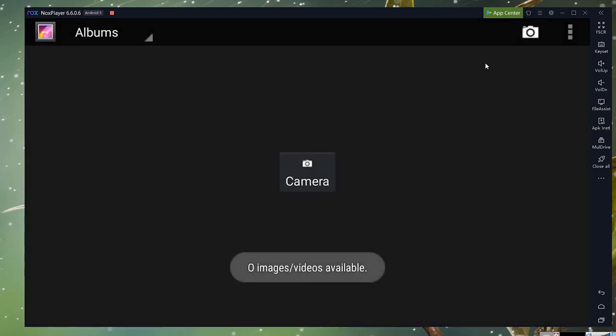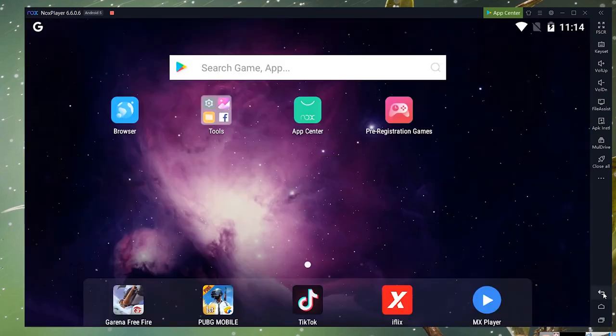And here is the gallery also, and you can take some pictures and save them in the gallery. Okay, and this is the back arrow. If you want to go back, you have to click this arrow. And if you want to come directly to your desktop, you have to click here. Okay, now I am on the desktop of my tablet screen.